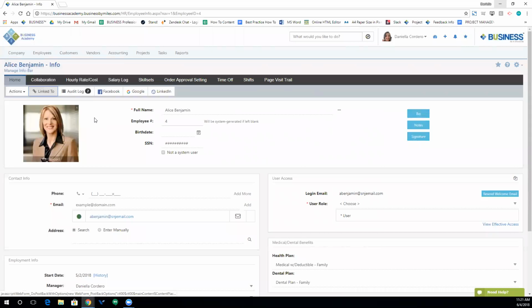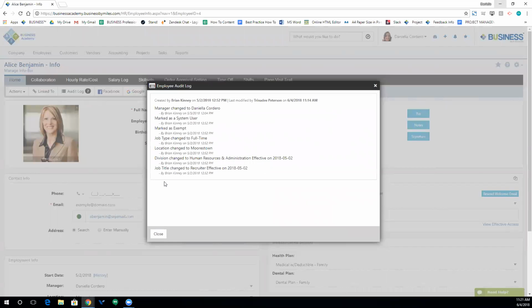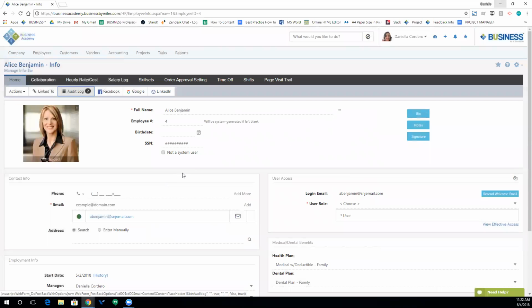Also, the audit log. The audit log will capture any changes that have been made for this employee. For example, we could go in and see that it's tracking the date and time and the person who made a change. As we can see, her job title was changed to recruiter effective on a certain date and so forth. And we can also see the last modified. So it's a great way to keep things on track, and if any changes have been made, you're able to go back and actually see those.